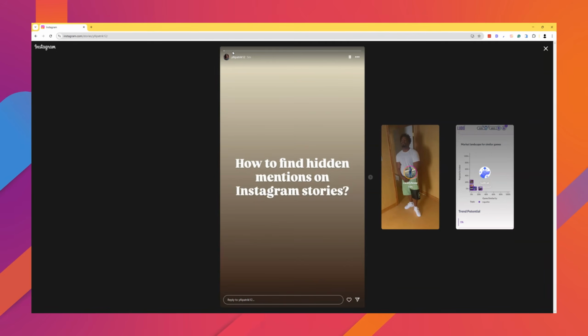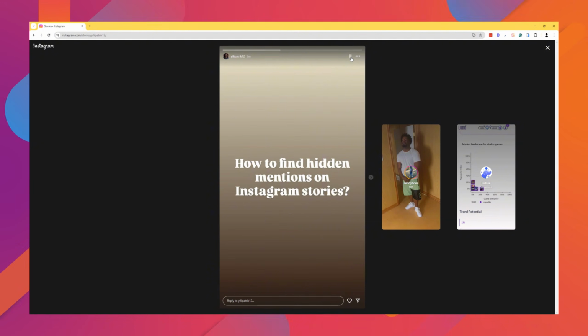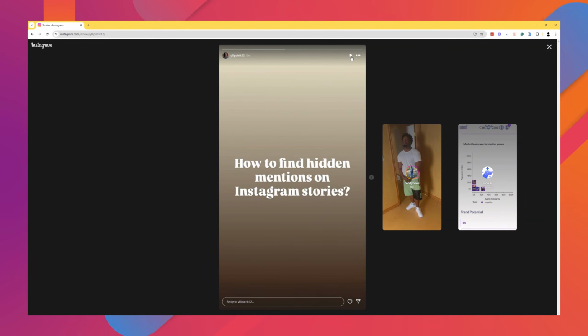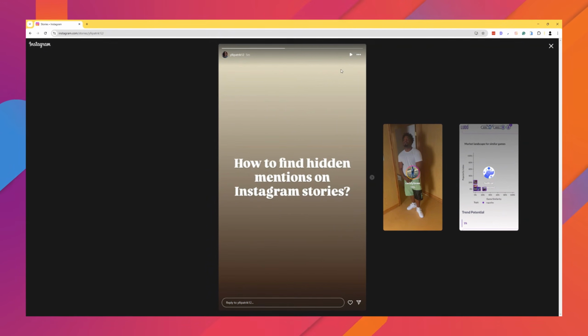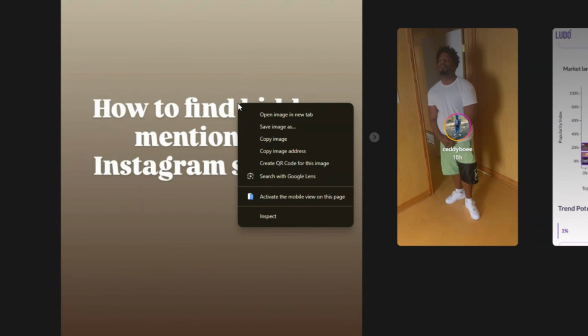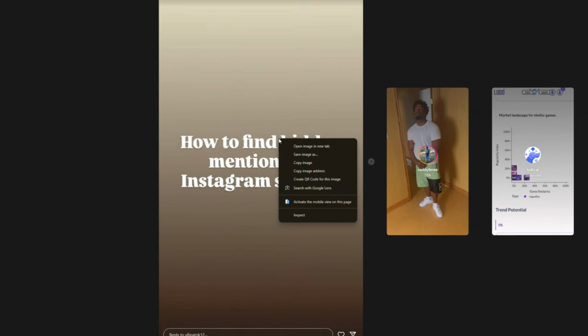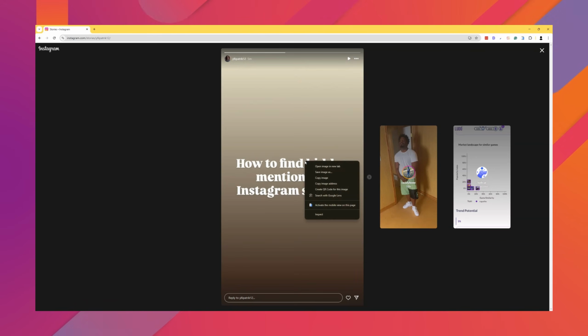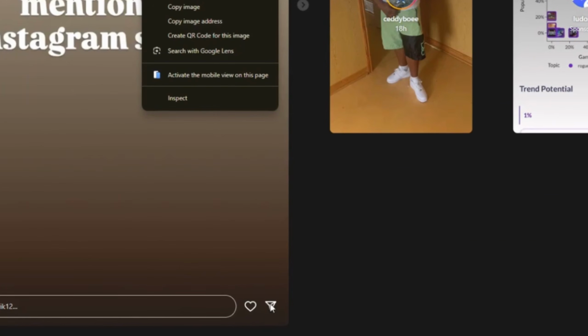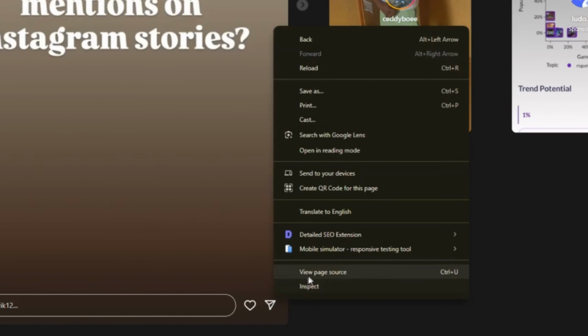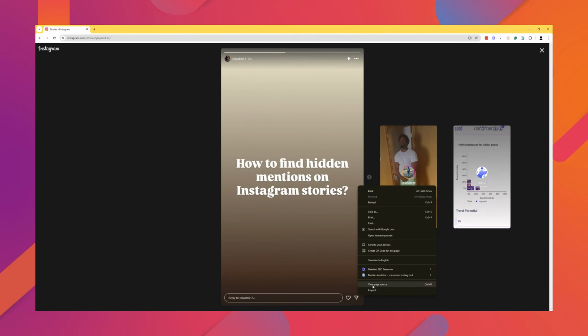Here's how. Start by opening the Instagram story you want to investigate. Pause the story so it doesn't move forward while you're working. Right-click anywhere on the page and select Open Source. It's usually right above the Inspect option. Sometimes the Open Source button doesn't appear. If that is the case, right-click on the Send or Like button.